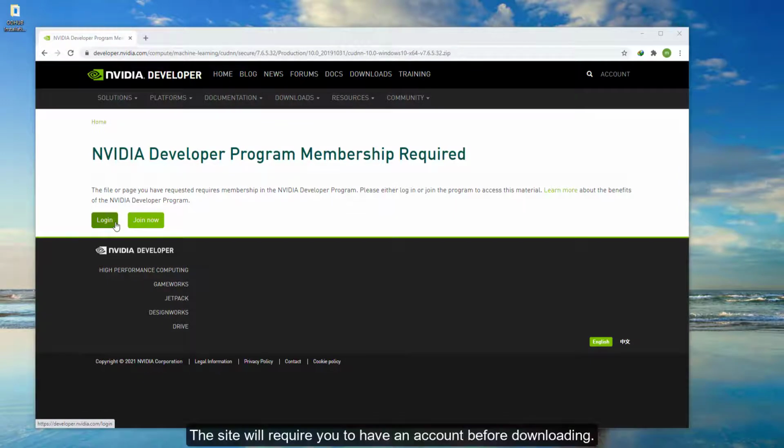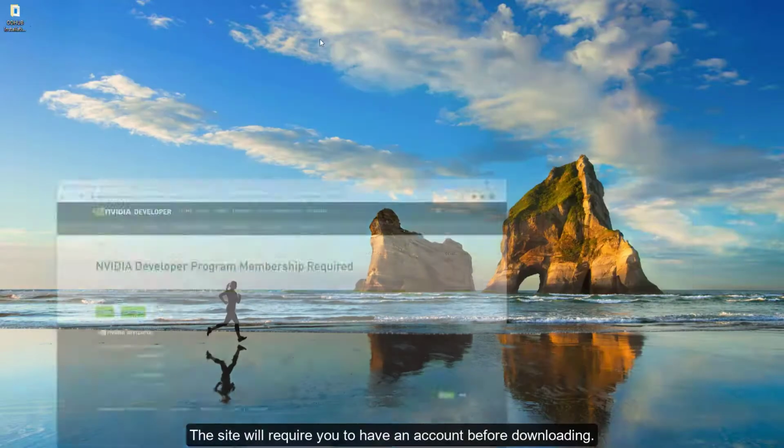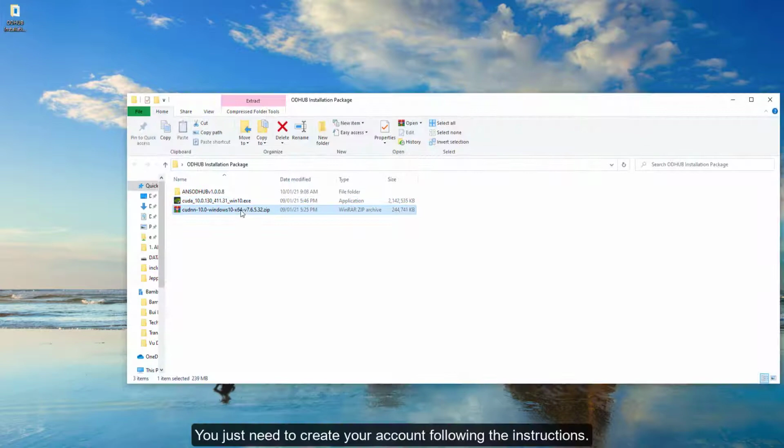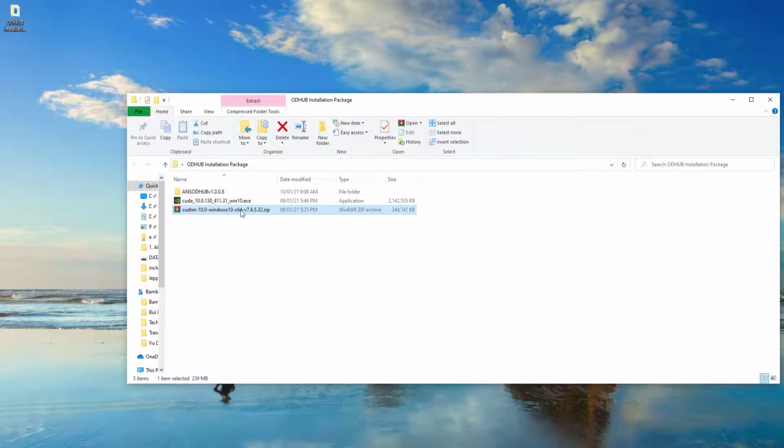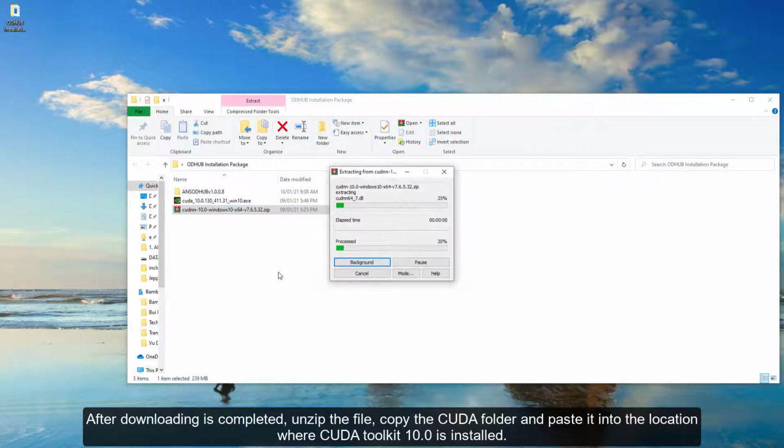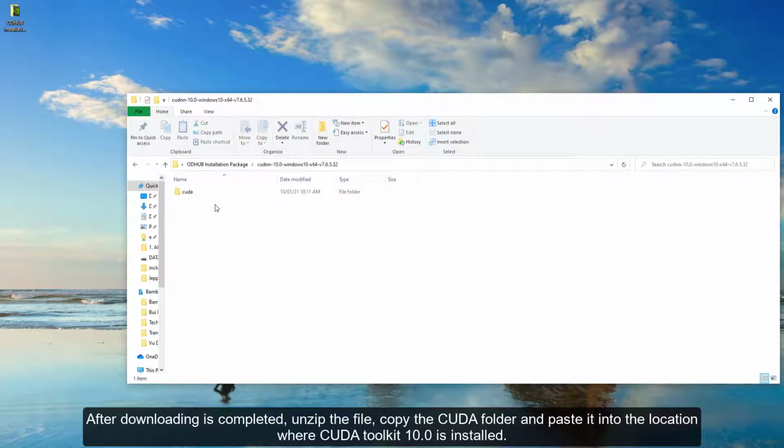The site will require you to have an account before downloading. You just need to create your account following the instructions. After downloading is completed, unzip the file, copy the Cuda folder and paste it into the location where Cuda Toolkit 10.0 is installed.